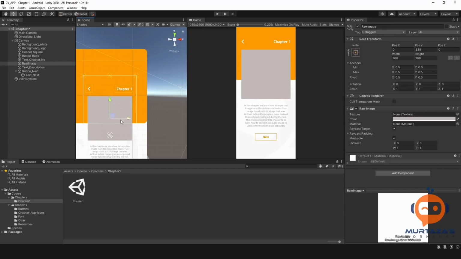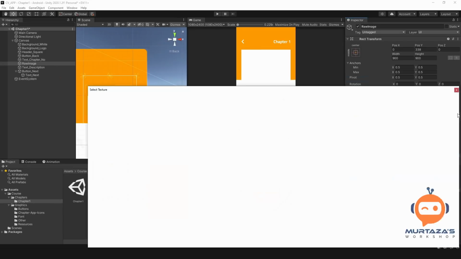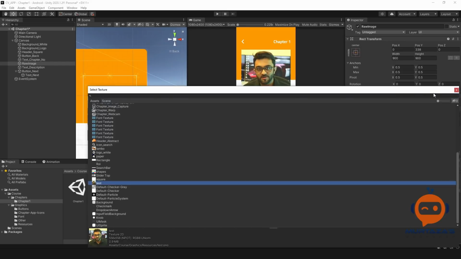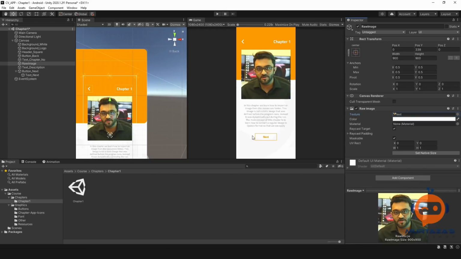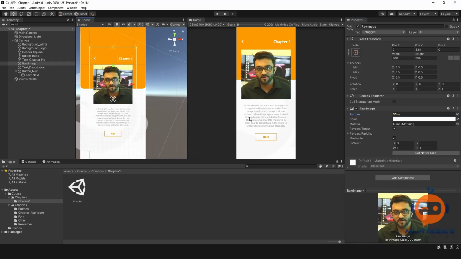So by the way, you can test, you can put an image here. I can put this to white, and I can put my image, which is the test image. So this is how it should look like. So this is the basic idea. So far it looks good.